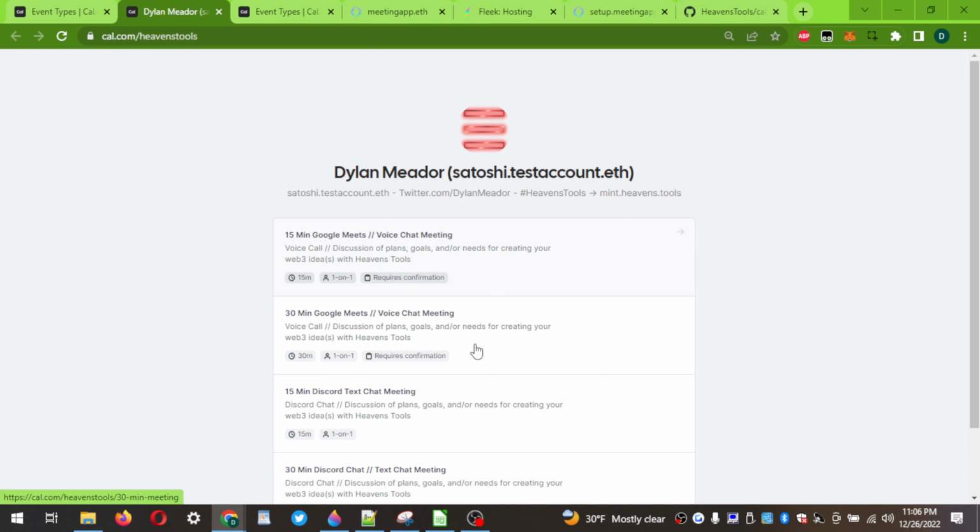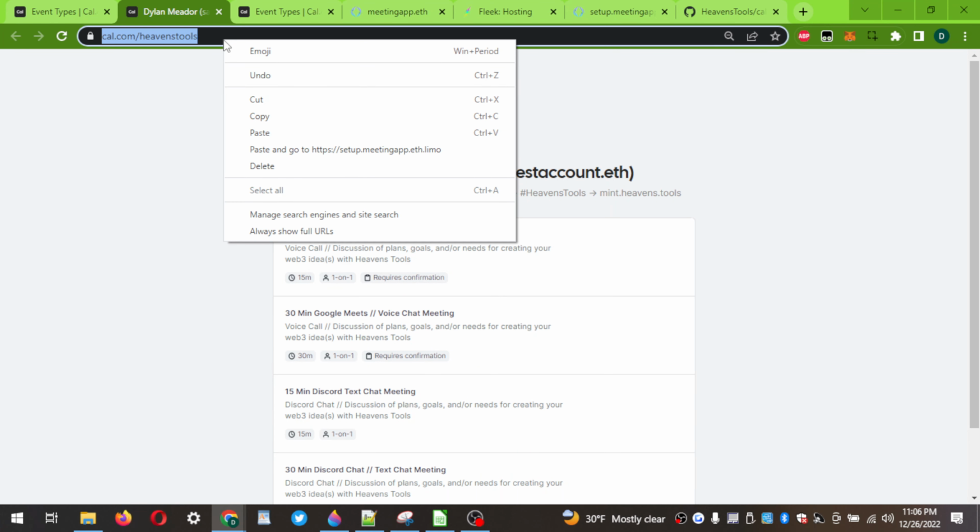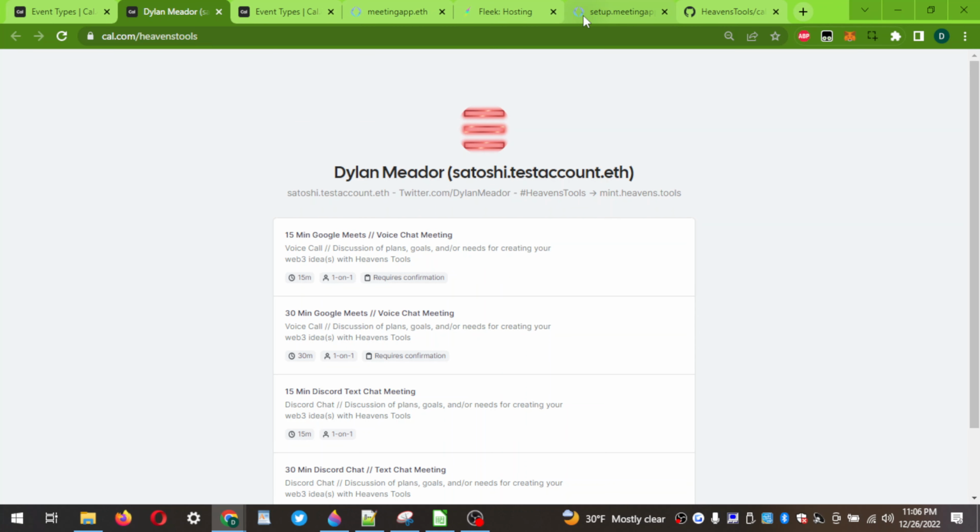So what we're going to do from here to actually add this to our .eth is a couple of steps. You can use this right off the bat and invite people, but if you want to do this in a Web3 way, I'll show you how. I've set up meetingapp.eth here. Now within this airdrop, within the hidden content, of course, as you've seen in this video, you're going to see this other ENS, setup.meetingapp.eth. If you go to setup.meetingapp.eth, the website will load up here shortly.